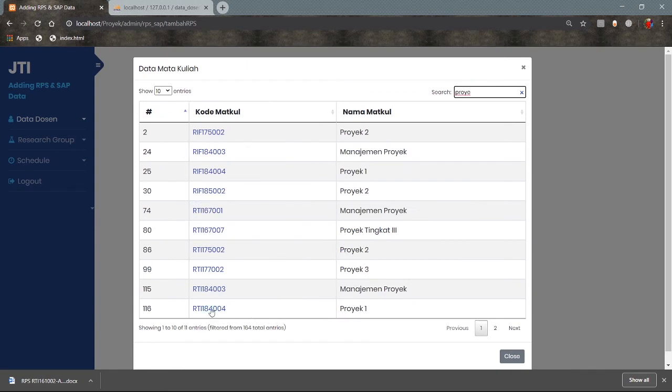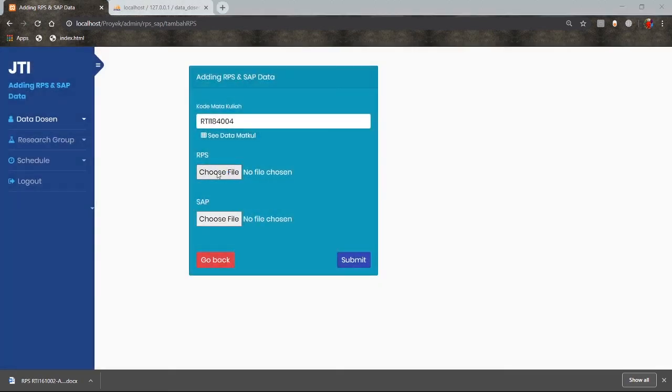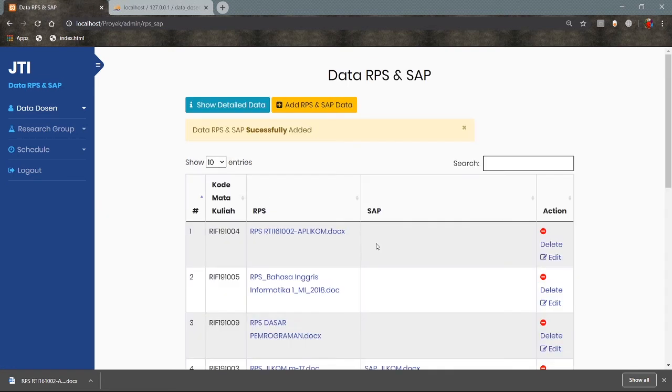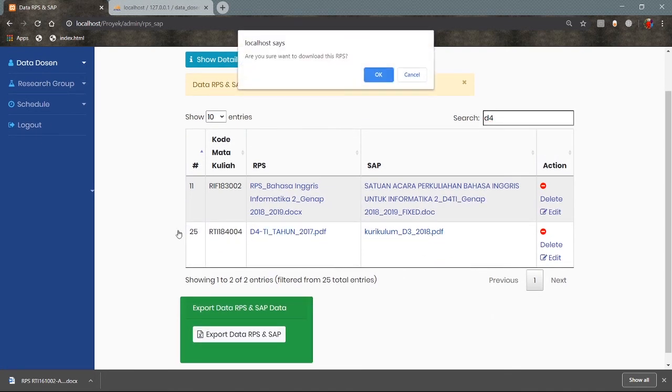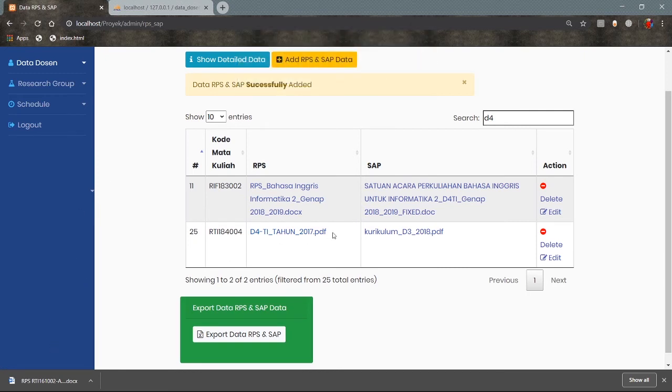Maybe project. I will add maybe some data, maybe T4 like that, and the curriculum, and maybe like that, and then we can submit it. Okay, data is added, and then for the what's like T4. Okay, this is our last data added. On this we can download it. We can download the data. Okay, just like that, and then we can download the PDF like that. Okay, and then we can delete it.